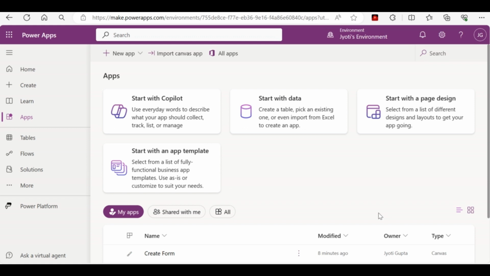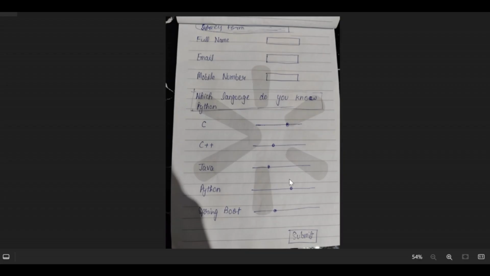In today's session, I am going to give you the tips for creating an application in a quick way. So let me show you how we can create a canvas application using an image. I have created this image in my notebook and then I just clicked the photo from my camera.